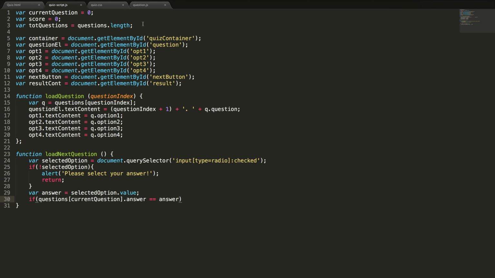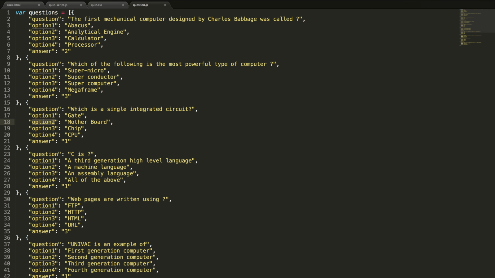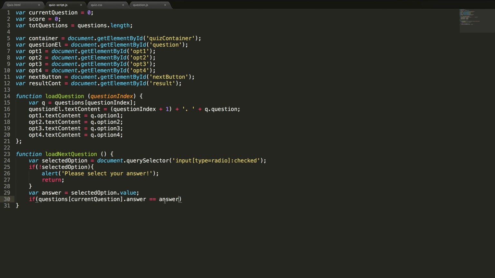So what I'm doing is taking this property value and the value from the selected option. This is an HTML element and this is an array. So I'm just comparing these two values. If both values are the same, it means the question is right. So score plus equal to 10, this will add 10 to the score.